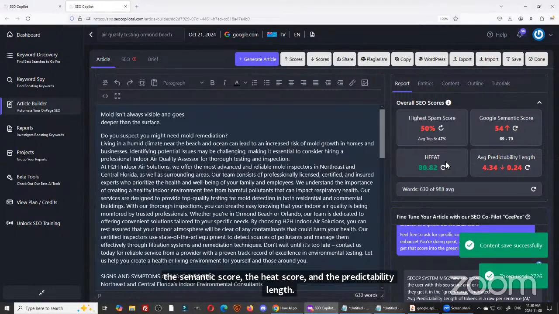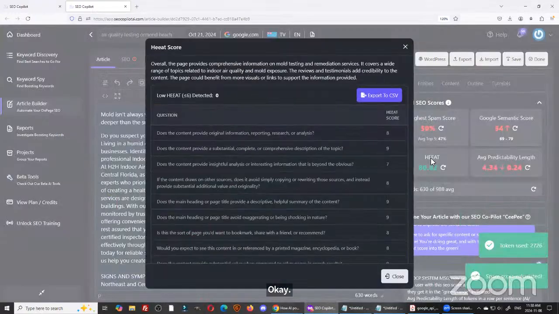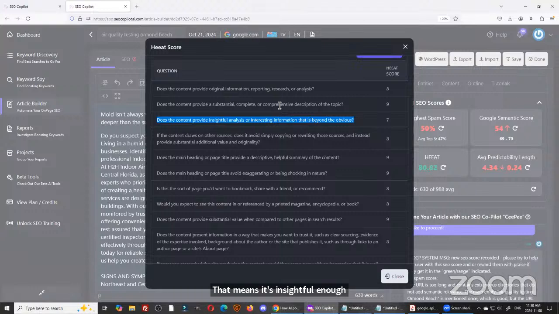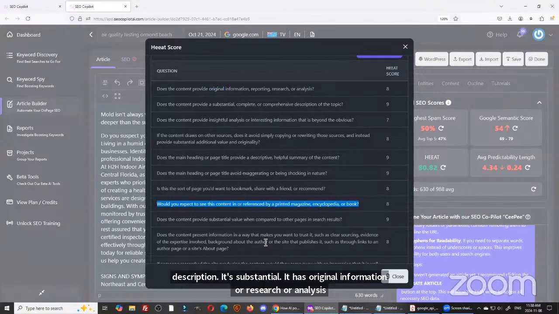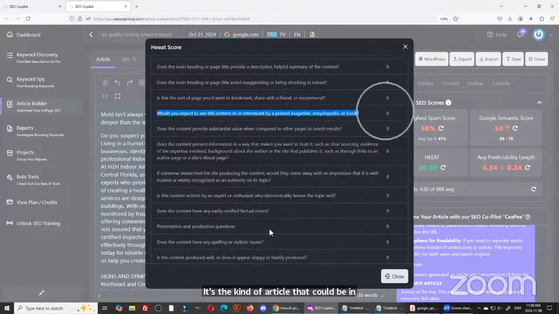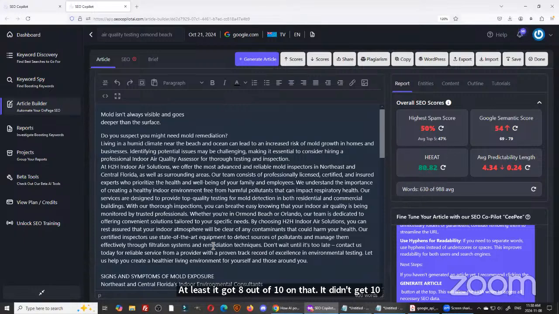Okay, so it thinks it's helpful enough. Heat score is in the green. That means it's insightful enough, it's beyond the obvious, it has a comprehensive description, it's substantial, it has original information or research or analysis. It's the kind of article that could be in a printed magazine or a book. At least it got 8 out of 10 on that. It didn't get 10 out of 10, but it got 8 out of 10 on that. So that is a good green score, but the rest is not good.